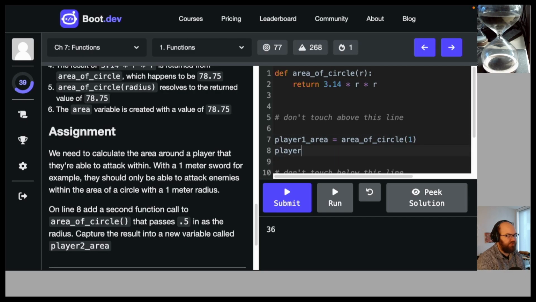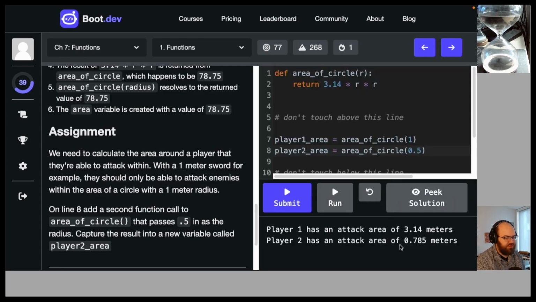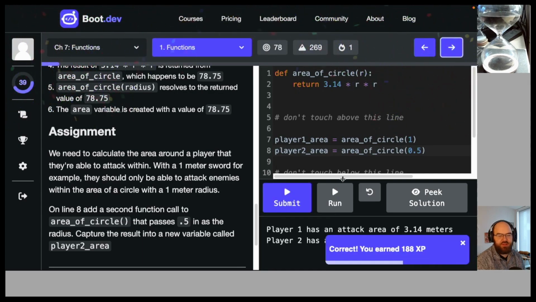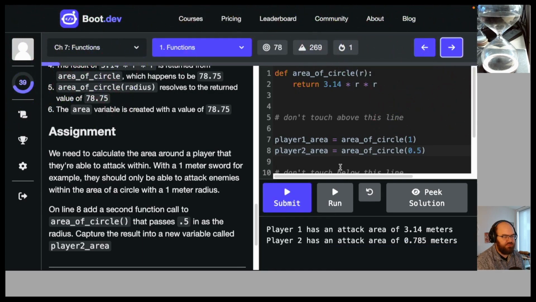Okay, so we're going to have player2 area is equal to area of circle with 0.5. And we'll submit that. Very good. So to review on that, we had area of circle, which is a function, and to call that function, we write it with parentheses around whatever the input or argument to the function will be.